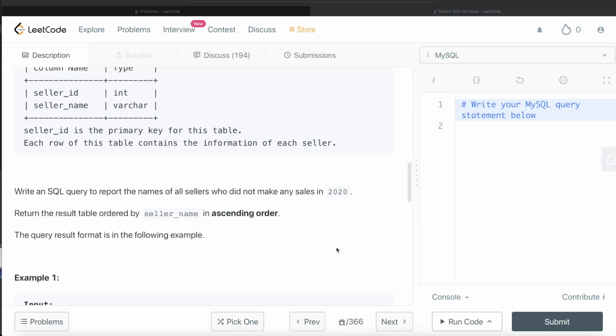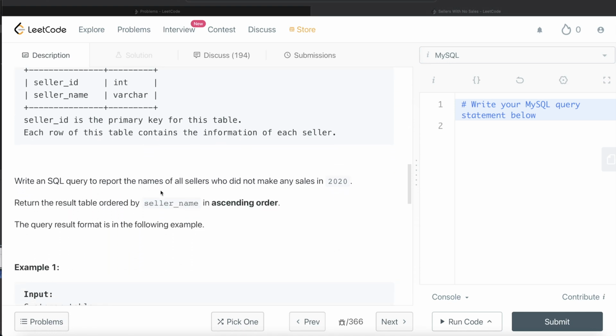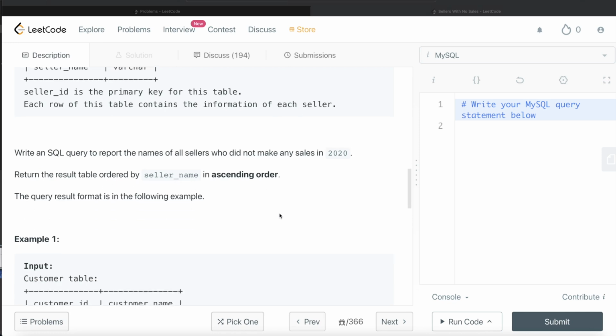Okay. We are asked to write a SQL query to report the names of all sellers who did not make any sales in 2020. The result should be ordered by seller name in ascending order. Okay, let's go through this example.